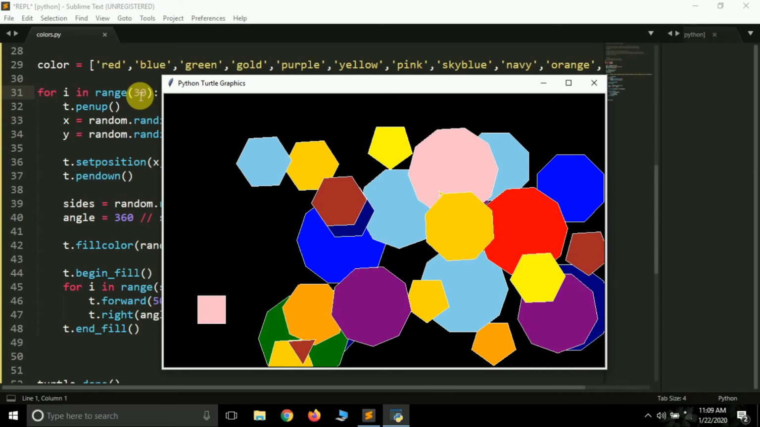In the next video we will be learning how we can use the keyboard to move the turtle around the screen.